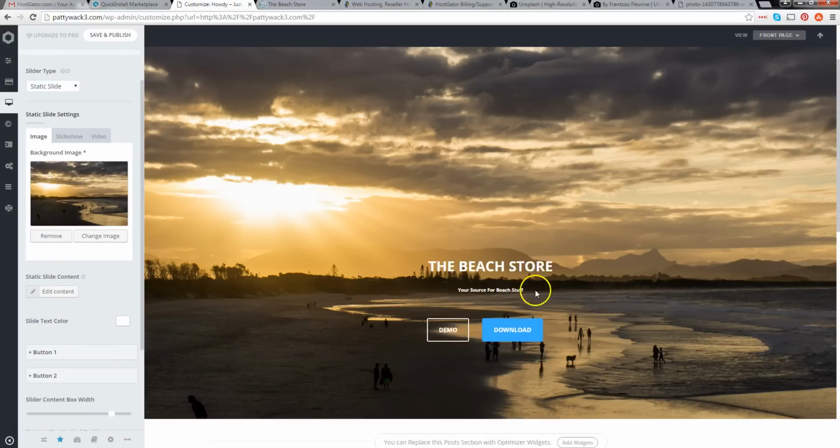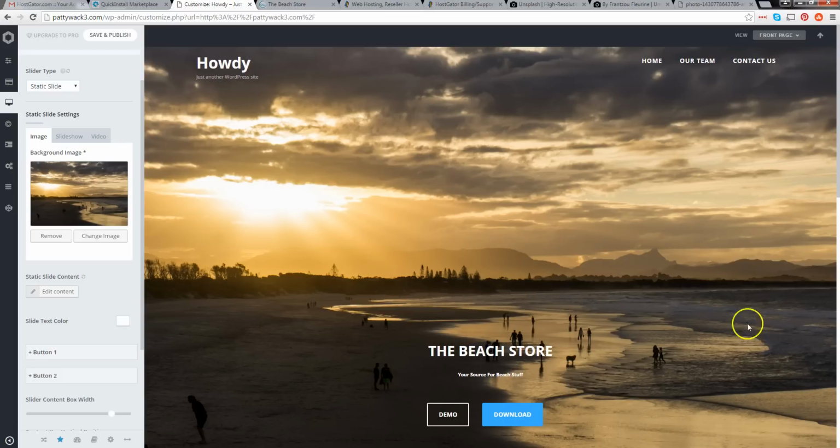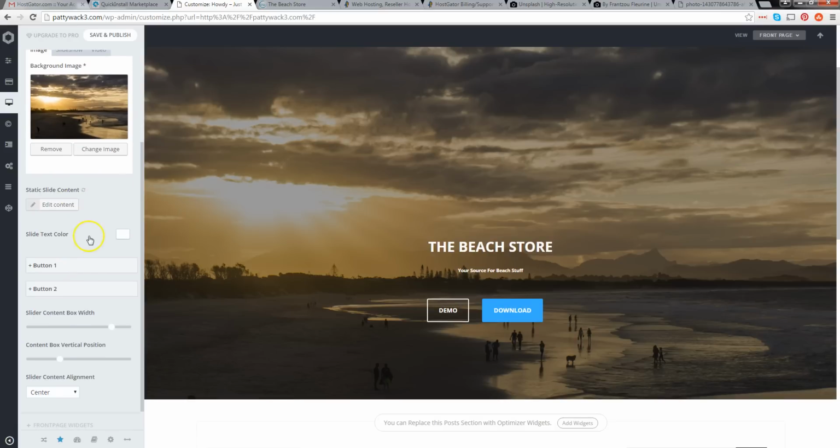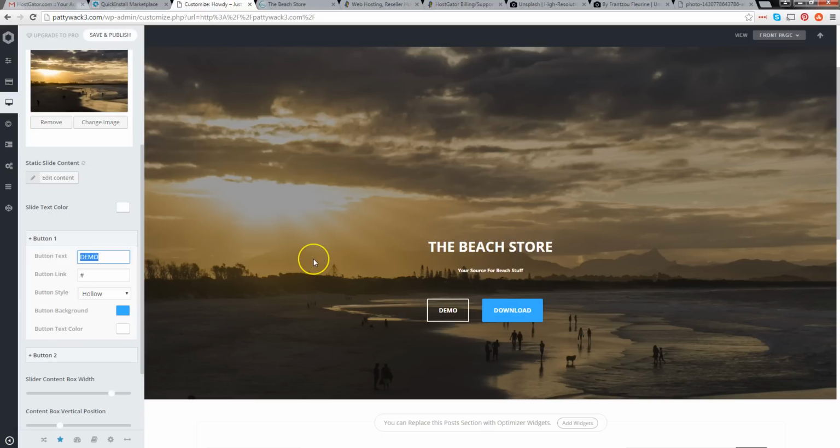And it's going to give us these fonts right here. Don't worry about these. We're going to make it very big and stretch across our entire screen later. But for right now, we're just going to leave that right there. Let's go ahead and scroll down now. And we have our button 1, which we can put demo. Let's say we want to put come now or learn more. We can type that in. And we have our button link right there.